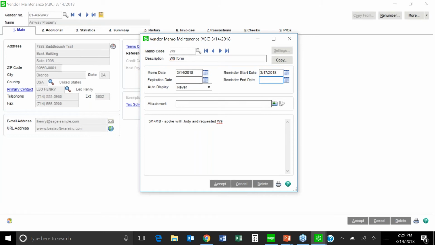But as far as the W-9, you should not have to worry about that. If somebody issues a new form, then you can just attach the most current one. So then you would just click accept, and notice how that gave the red underline.